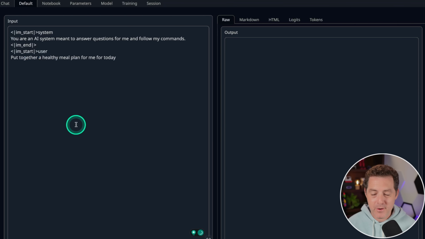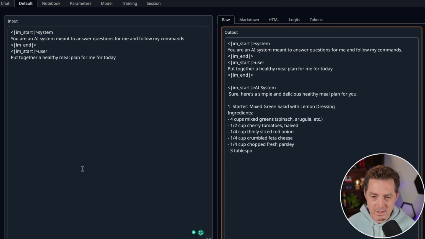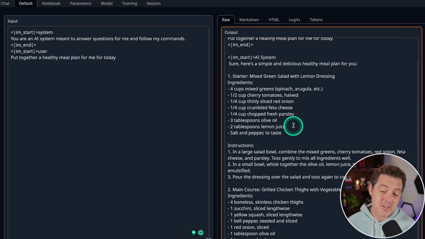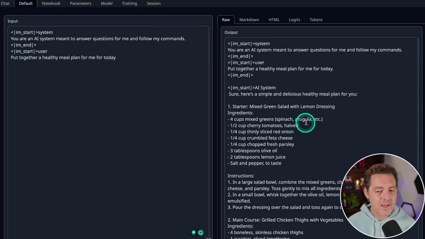Next, one that pretty much every other large language model gets right. Put together a healthy meal plan for me for today. It should easily get this one right. There we go, starter. And it actually provides instructions for making them. So that's new. Okay, so even though it did provide detailed instructions and a recipe for a meal, it didn't provide each meal for an entire day. It just provided one meal.